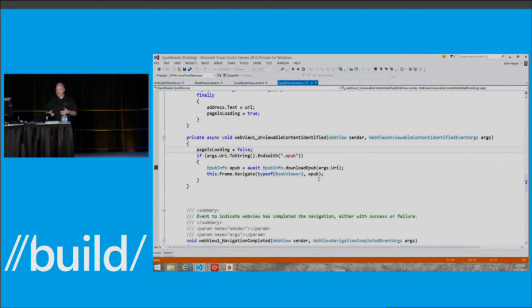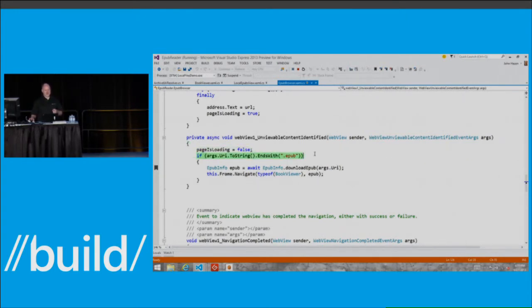And so what happened when I clicked on that EPUB file link, this event was fired, the WebView unviewable content identified, and this function was called. And what it does is a very simple check. If I was really writing this application for the store, I would do something a little more sophisticated than just check the extension that was on the file. But we're assuming in this particular case that anything that I click on that is in fact labeled EPUB is a valid EPUB file. And then I'm going to call a function that's going to download that, and then I'm going to move forward with navigating that in my WebView control.